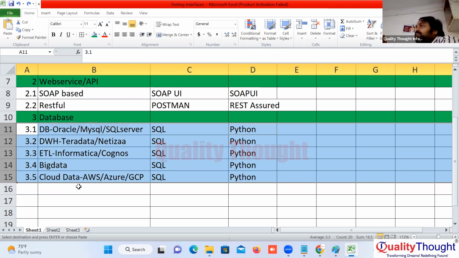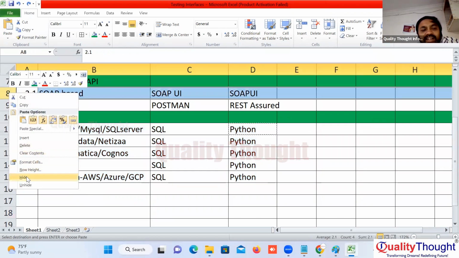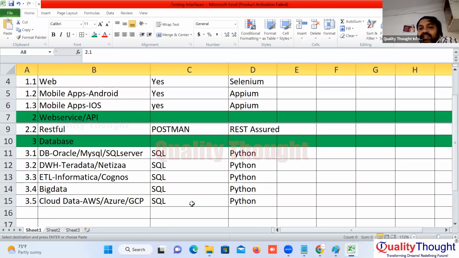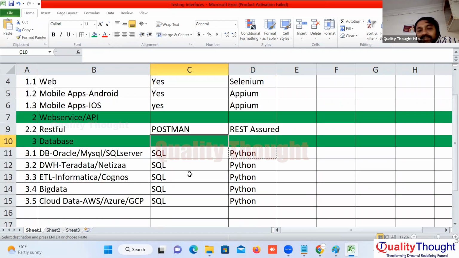So total how many skills do we have? 12. Even out of 12, we'll remove this one also, or hide at least. How many are there? 10. Sorry, not even 10. So 9 actually.